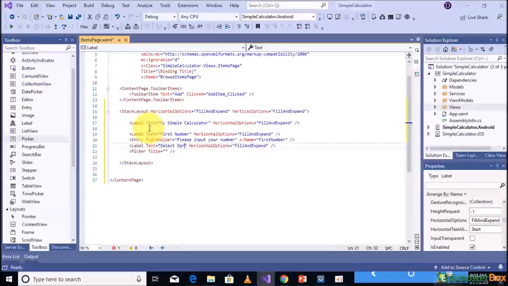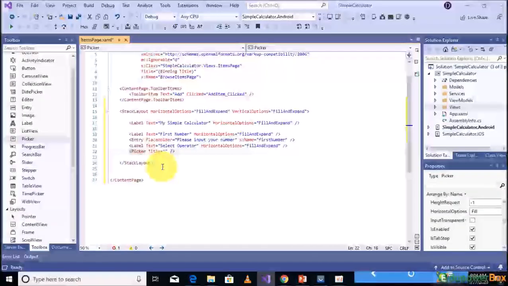Select operator. Then I'll bring a picker on board. With picker, I can easily tell users to select. Users will be able to select which operator he or she wants to use.